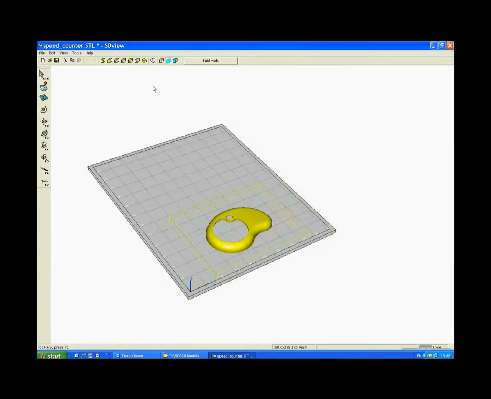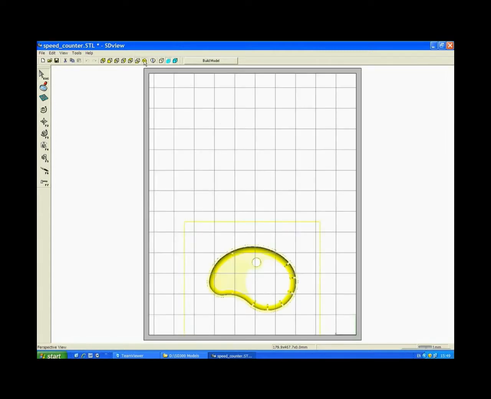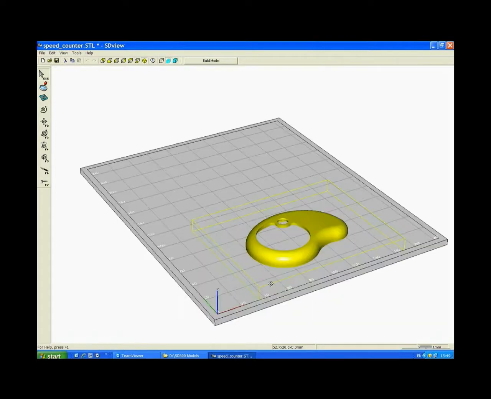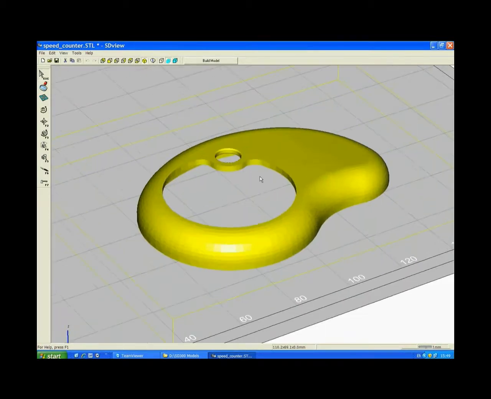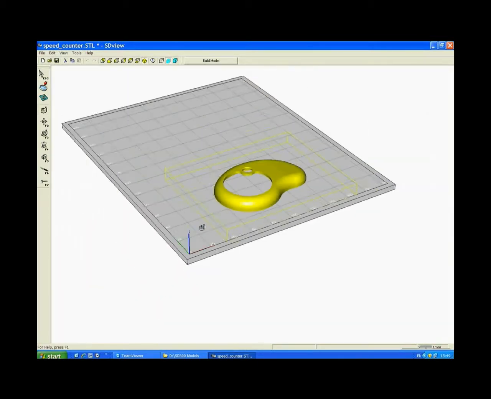The first thing we will do when importing a part or a number of parts onto the work table is view the model geometry using standard views, using the pan option, the zoom in option, and the rotate camera option.